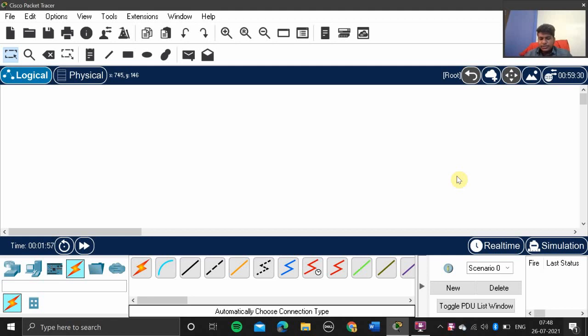The advantages of it are that it's easy to install, and managing is easier. The disadvantage is that in this topology, the failure of any one single host may cause damage to the entire topology. Now we'll go to the simulation part.